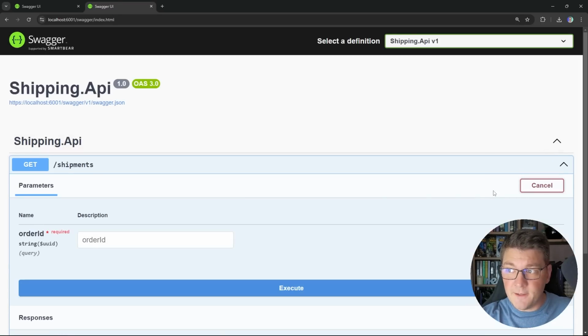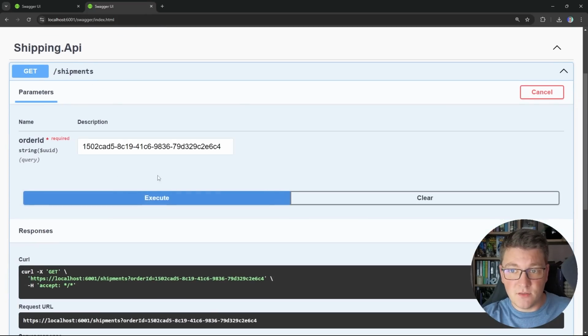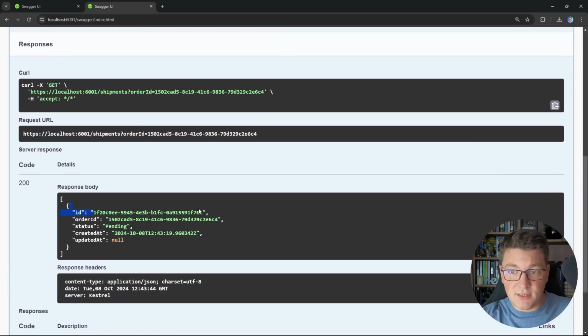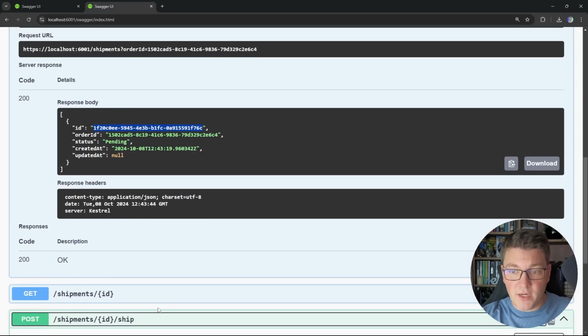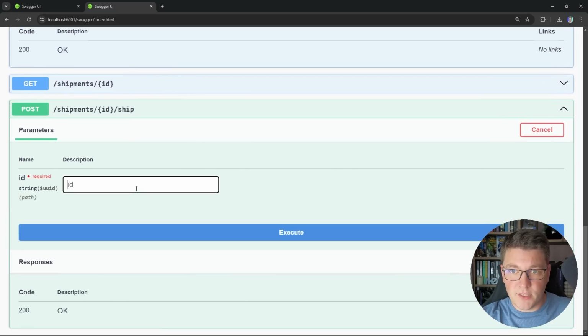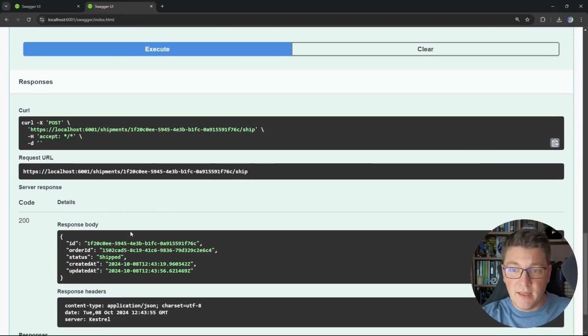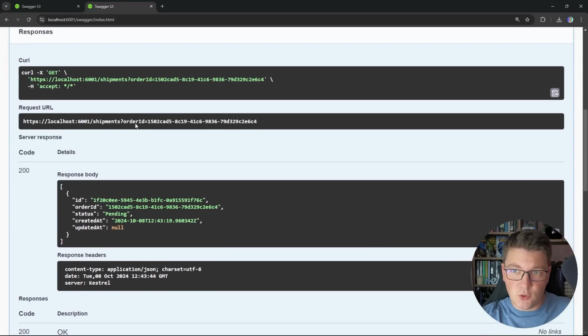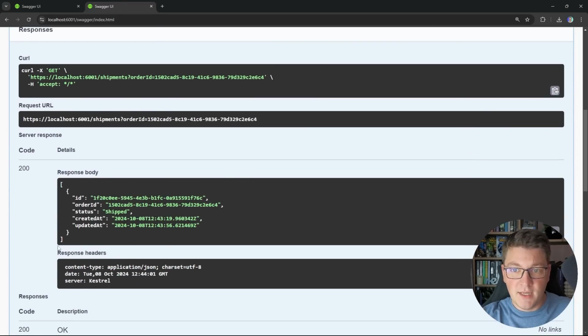But I can also use it in the Shipping API to filter out the shipments for a given order, and you can see that I get a shipment back where the shipment status is pending. So what I can do is send a post request to the ship endpoint, and this is going to update the status to shipped. And if I try to query the shipments for a given order, then I'm going to get the shipment with the updated status.